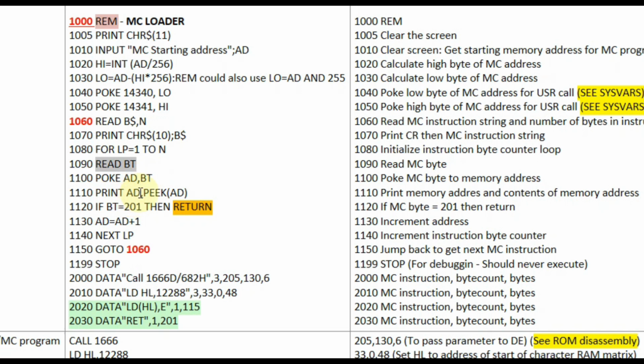And then it's going to print AD, which is the address, along with the contents of that address right here, peek AD. So it's going to read the byte of data, it's going to poke it into memory, it's going to print it on the screen along with the address so we can see what the address has been poked with. And then our next line of code says if BT equals 201, then return. So it's looking for this 201 return machine code instruction in our data, and if it finds that code, it knows that it's reached our last byte of data, which is a return statement in this case, and then it will return out of this subroutine.